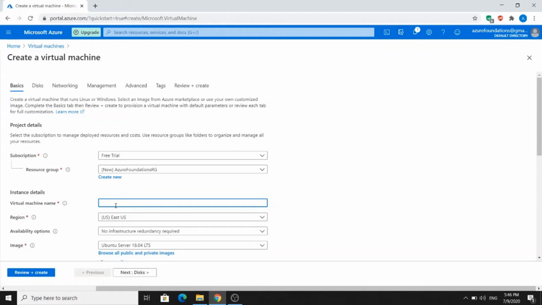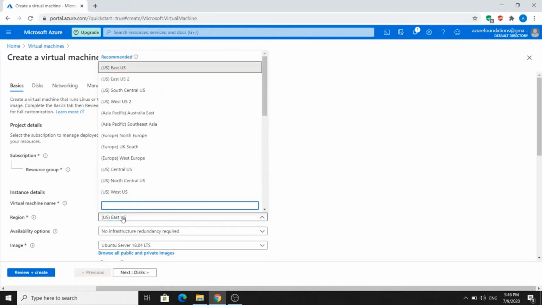Now we have the instance details. The virtual machine name, this is the name of your virtual machine and it will be displayed like that in the portal. So I will call it Azure Foundations VM virtual machine. For region, I would advise you to choose the nearest region to your physical location in order to cut down the costs. In my case, this will be either North or West Europe.